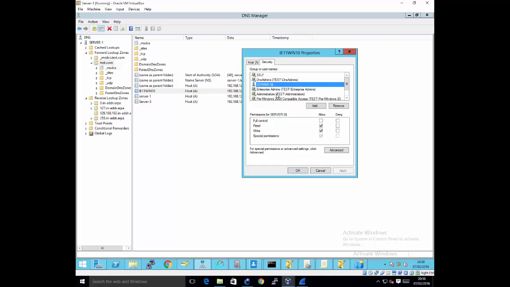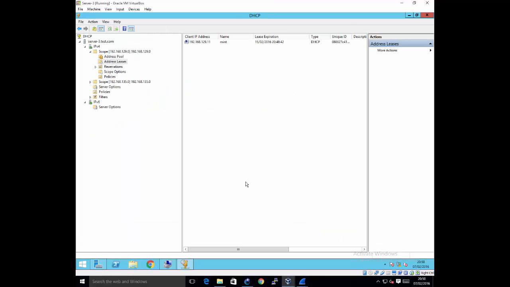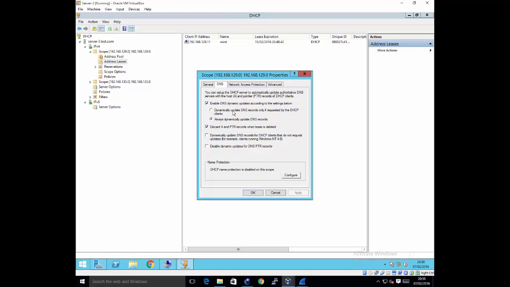So this was a second Windows machine with the same name. No, I'm not yet there. So what I've just done, the demo that we're doing now, is the demo of changing this setting from only dynamically update if the client requests it to always dynamically update.